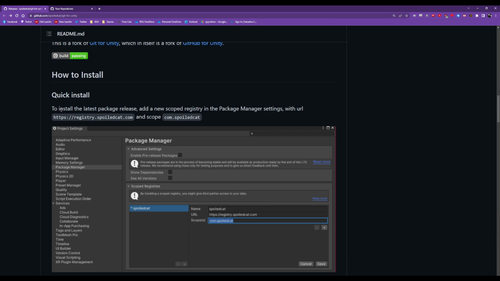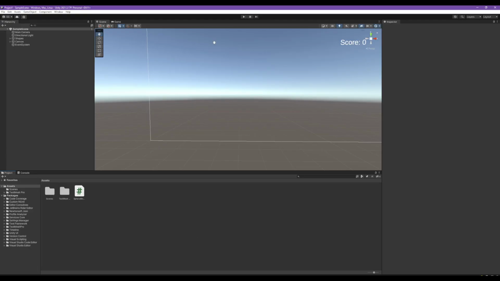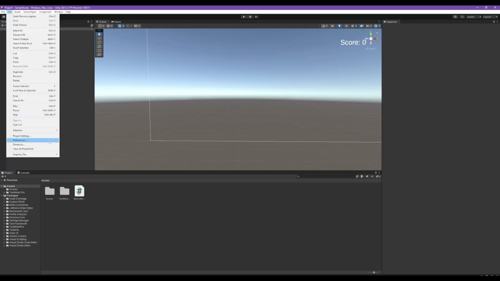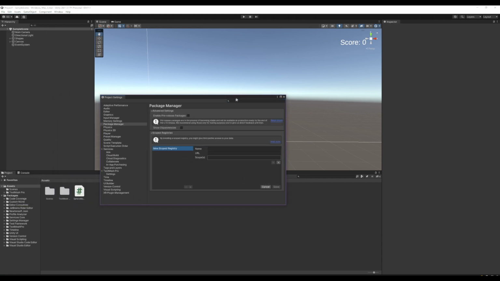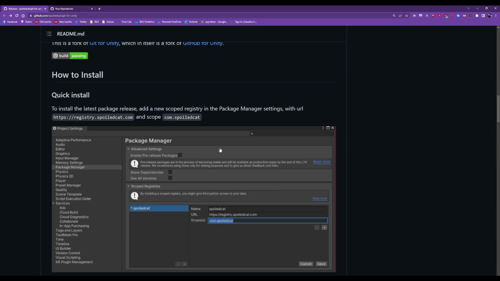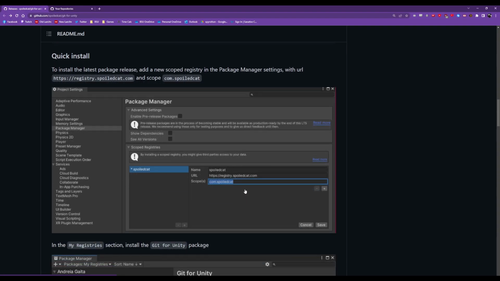Now, the first step, you need to go into Unity, go to Edit, Project Settings, Package Manager, and this area here for New Scoped Registry. To my understanding, that allows you to get access to more packages that exist in places that Unity by default doesn't look. So, you can paste the info from here, they show it in the image.